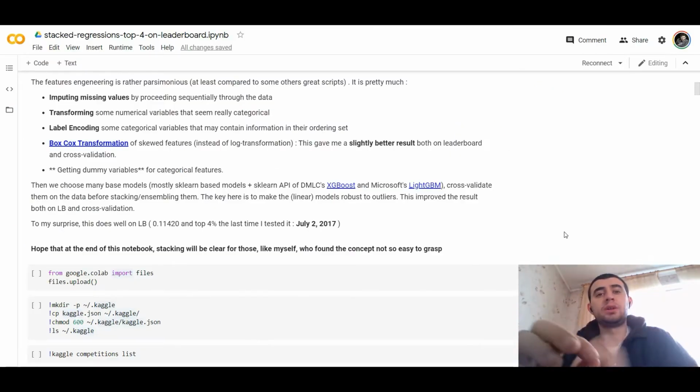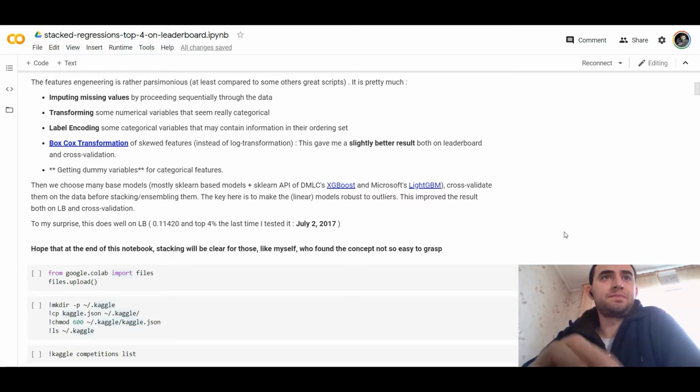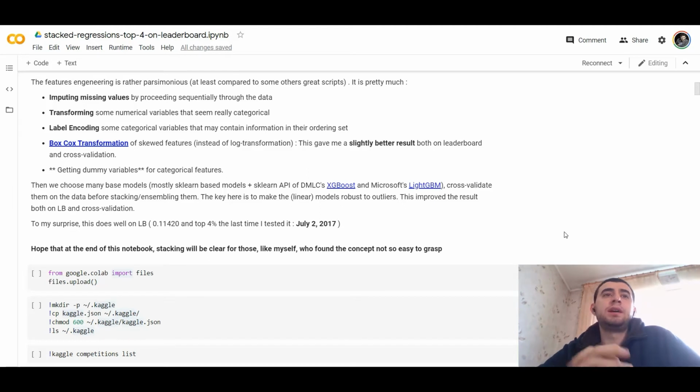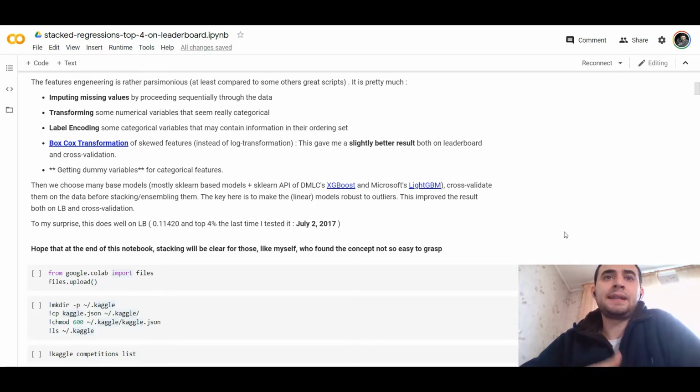We will use, as usual, Data Callout because it's simple to share and good for different data science projects. This competition is really about feature engineering, about imputing missing values, transforming features, label encoding, the Box-Cox transformation, and about regressions. Okay.